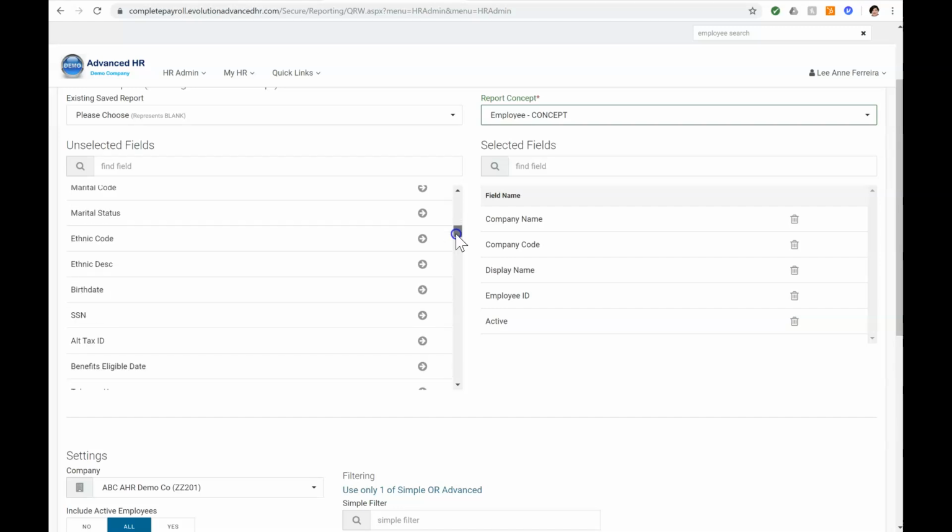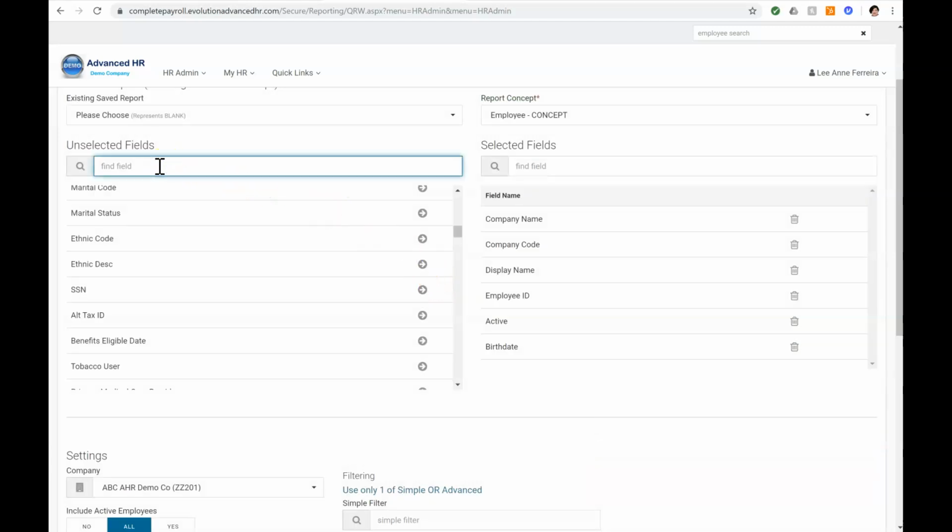So I can just scroll down this list to find the items that I would like to include, like for example, birth date. Since this is the birth date report, I'm going to go ahead and select that. I'd also like to be able to filter this report by employee position.